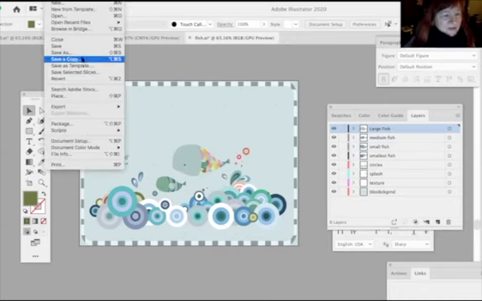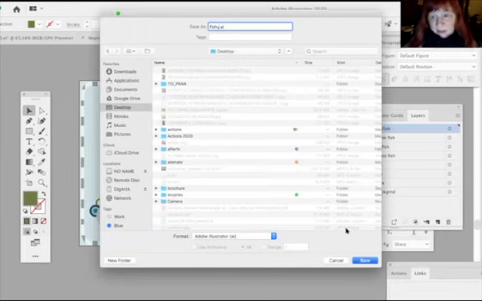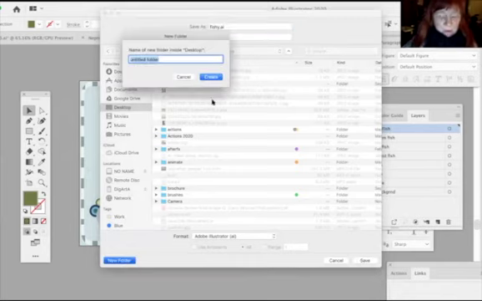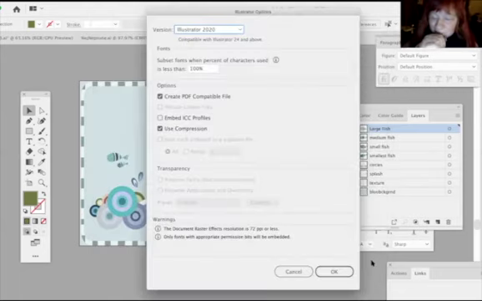So I'm going to say File, Save As. I'm just going to call it Fishy and save it as Adobe Illustrator. I'm saving mine to the desktop, but if you're doing a big animation, you want to make a folder and have all your stuff. Actually, I'll do that right now. I'll say New Folder, Create New Folder, Animated Fish. And I'll create that new folder, and I'll save Fishy AI in my Animated Fish folder.